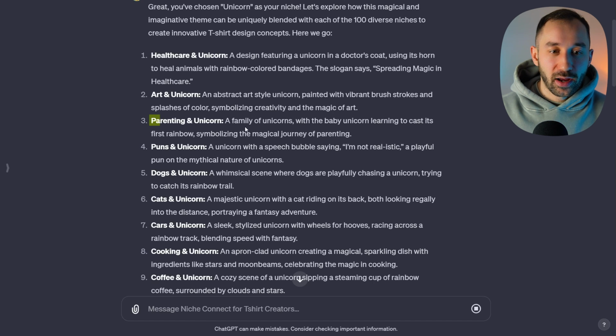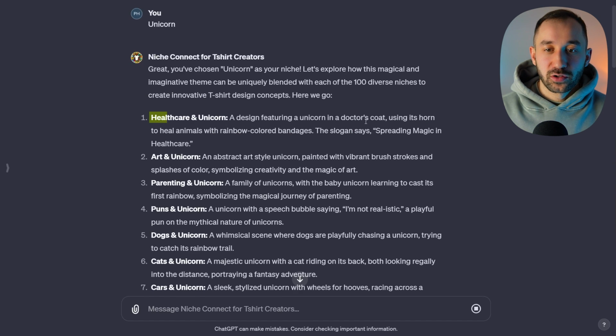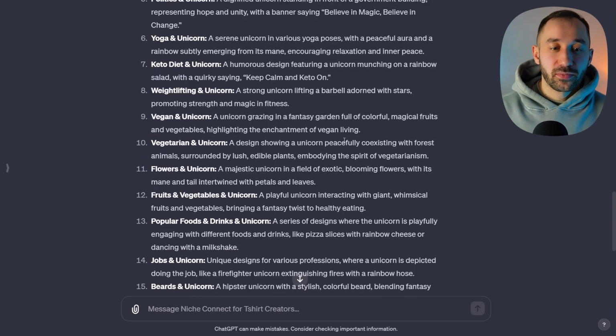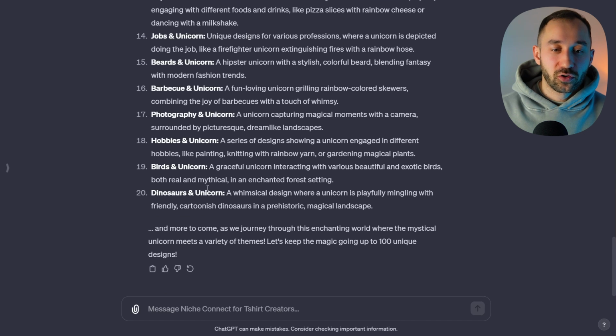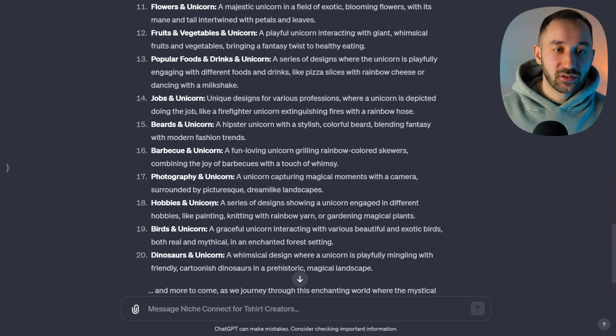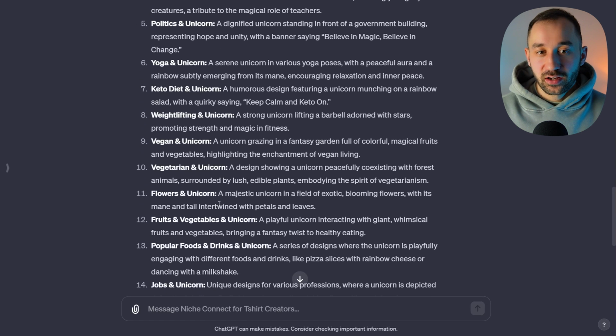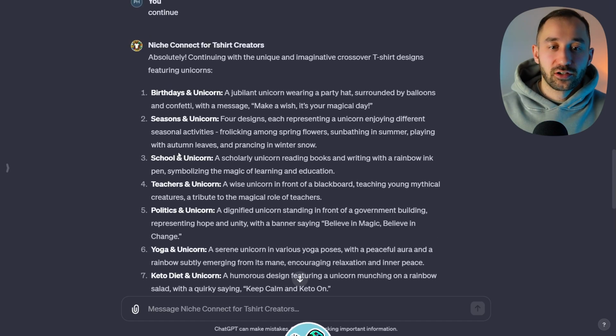Right here we've got parenting, a family of unicorns with a baby unicorn learning to cast its first rainbow symbolizing the magical journey of parenting. Healthcare, design featuring unicorn in a doctor's coat. That's pretty cool. Using its horn to heal animals with rainbow-colored bandages. The slogan says, spreading magic in healthcare. So as you can see, you're going to get a variety of cross-niche ideas that you might have not thought of yourself.